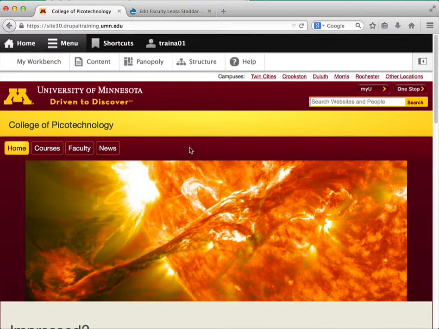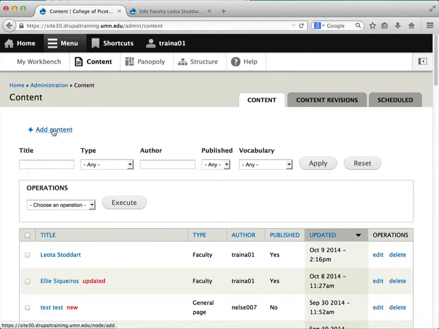Hello, for this activity I need to create some faculty pages for the College of Ecotechnology. Follow the instructions in the Drupal self-help guide. I should be logged into the website. Click Menu in the Administrator toolbar, then Content, and then click the Add Content button at the top.